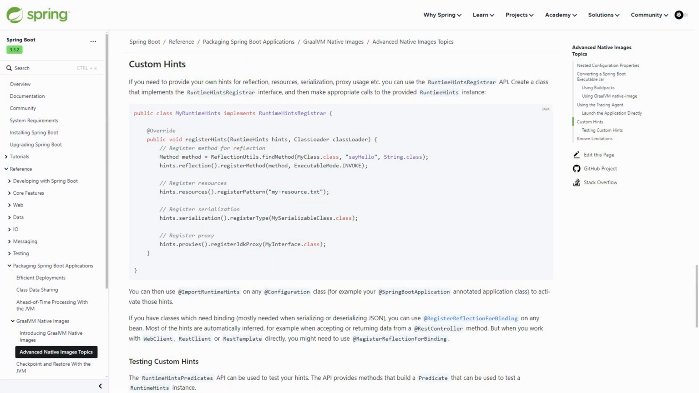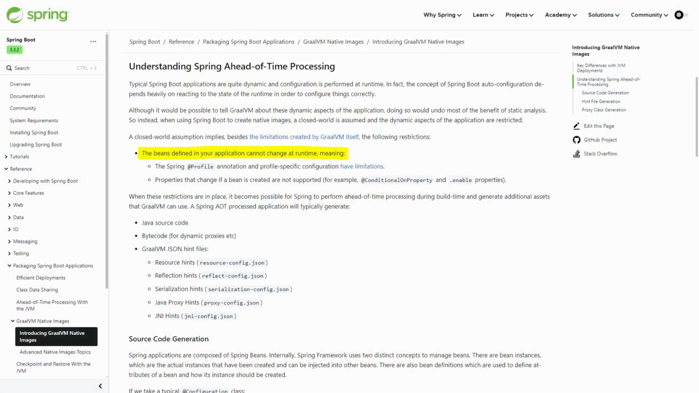To enable native image compilation, Spring Boot must statically analyze all code paths during the build and generate configuration files and hints so that GraalVM can correctly create the executable. In some cases, it's difficult or impossible to fully support dynamic behavior, which is why profiles have limitations and properties cannot change based on conditions.